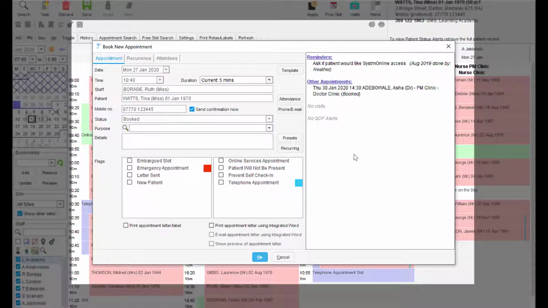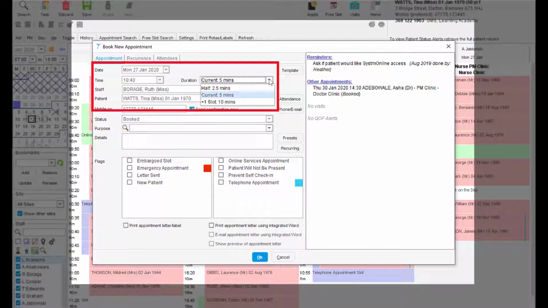Back to the booking section, we can see the system has already populated the time, date, staff member, and patient details. The duration automatically sets to the duration of the slot you have booked into. The drop-down does allow you to amend this. The options are limited to the amount of free time below the appointment in the rota.